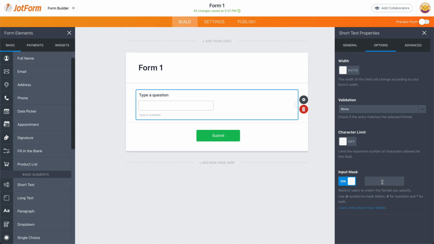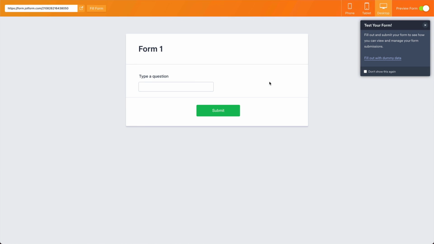Now let's just say you want to ask for the phone number in this text element. We're gonna add the three hashes right here. We're gonna add a space, three more hashes, and four more. Now that would be the input hash for a phone number. Let's go into preview this form to show you this example.